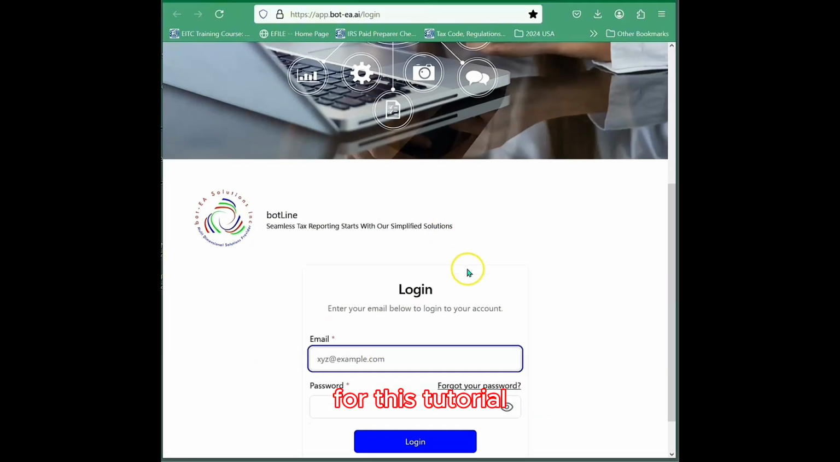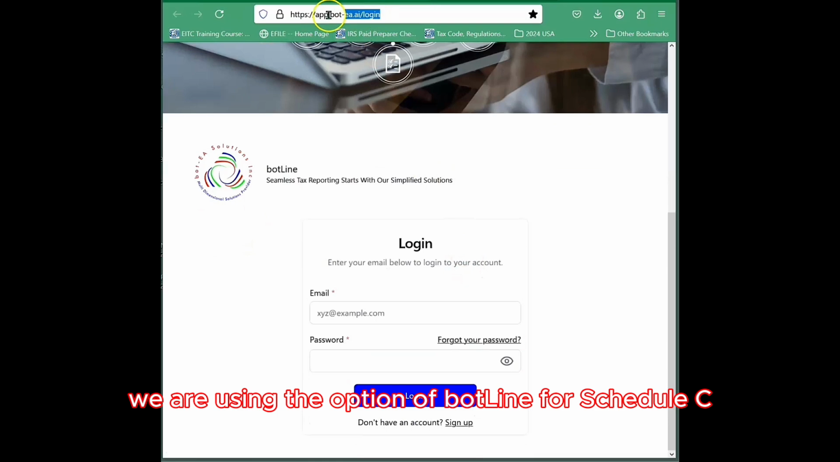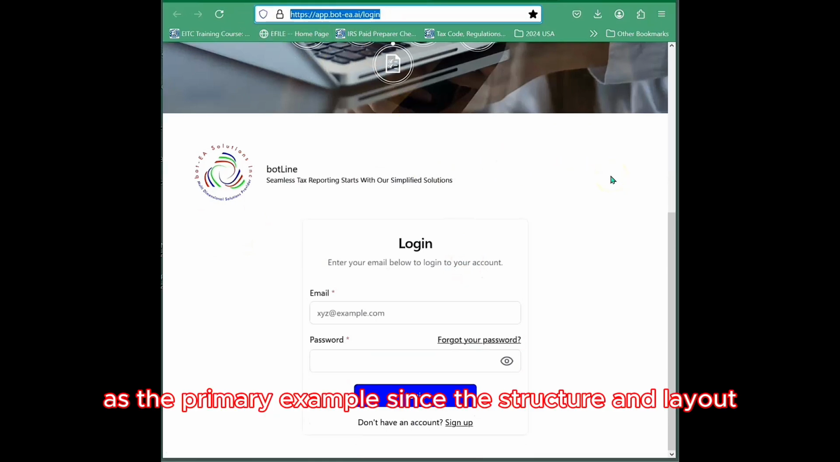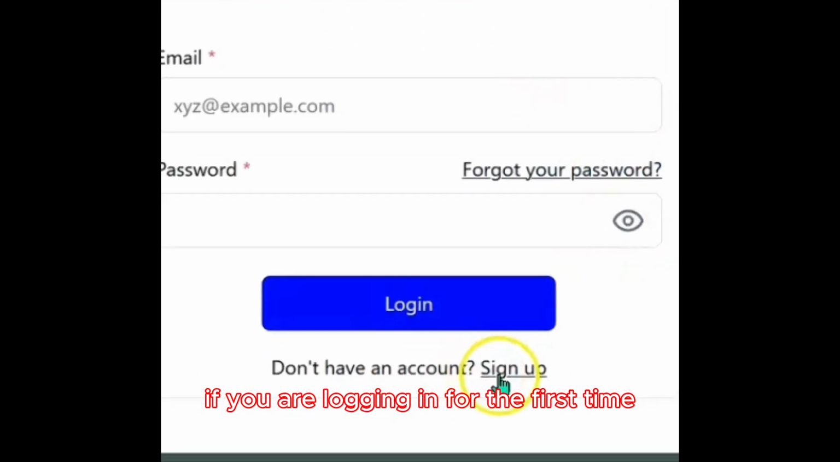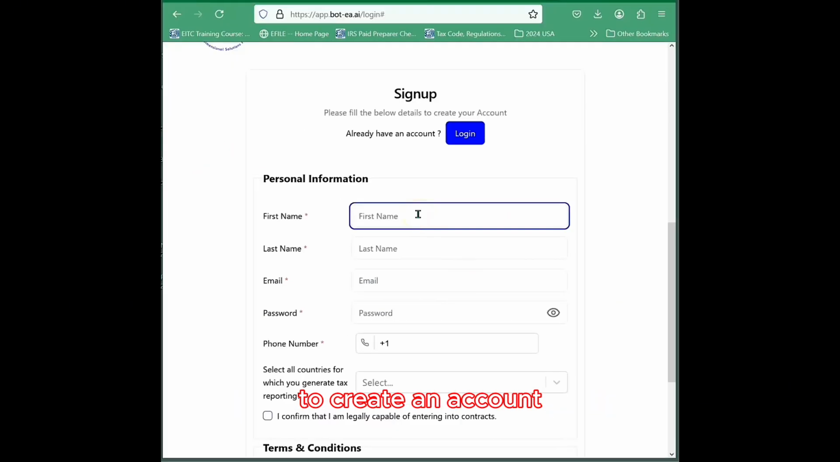For this tutorial, we are using the option of botLine for Schedule C as the primary example, since the structure and layout for Schedule T2125 are also very similar to Schedule C. If you are logging in for the first time, you need to click on the Sign Up link and follow the prompts to create an account.